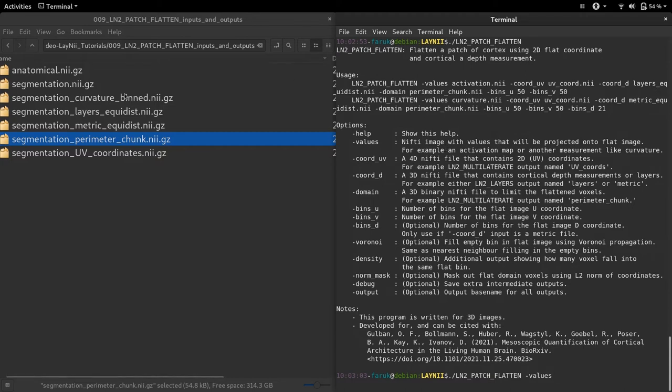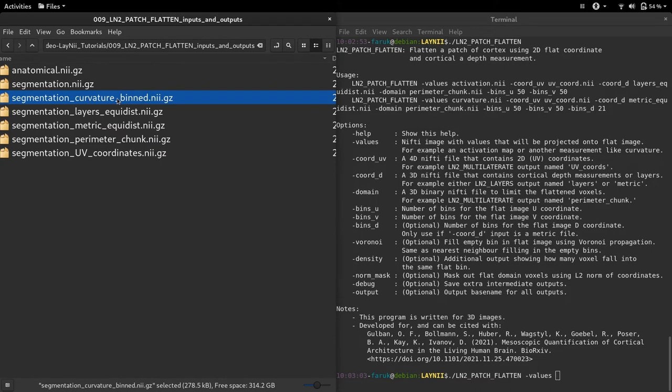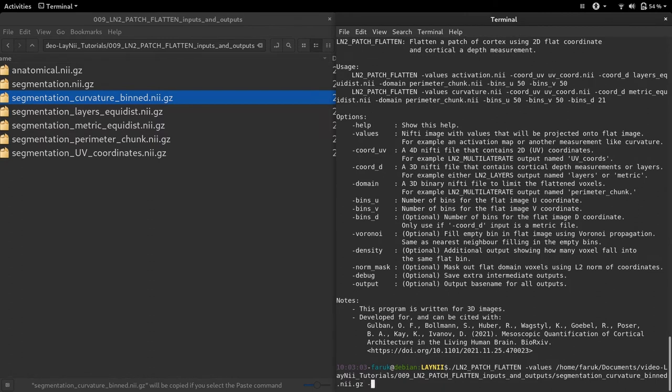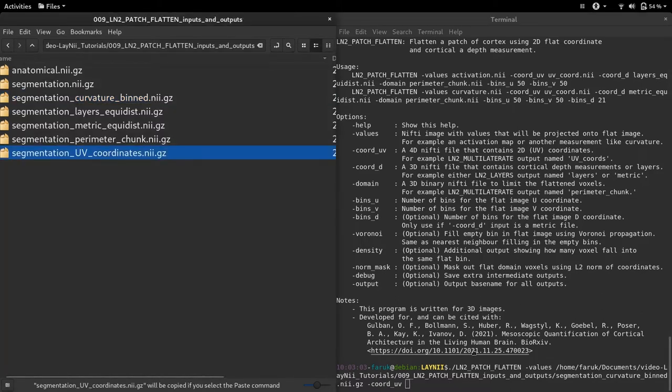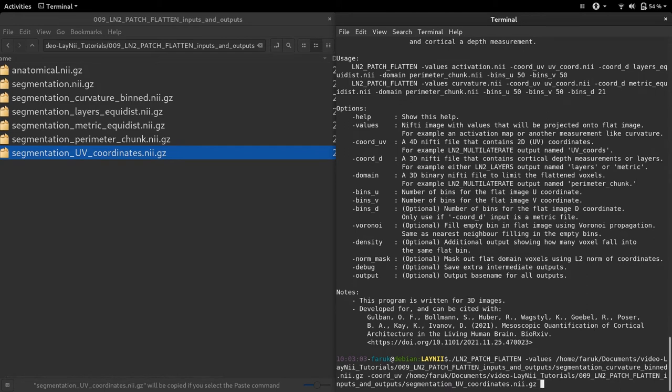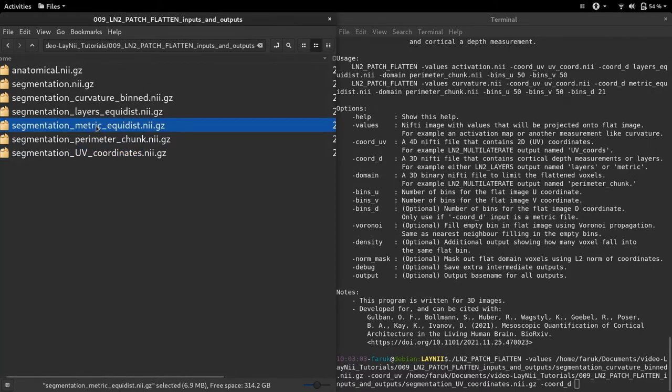And just for this example, I am going to show you the flat version of this curvature file, because it's easy to understand and what most people are used to seeing. Next, I have the coord UV input. For this, I am going to use the UV coordinates that I have computed from LN2 multilaterate. And then I have coord D, which is the depth coordinate that is computed by LN2 layers. I'm going to take the metric equidist output for this example.